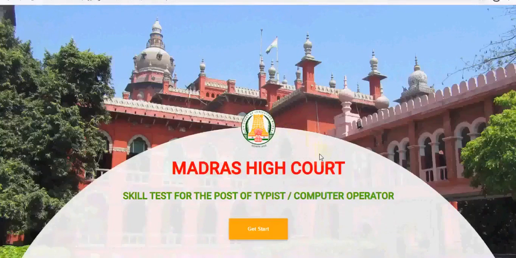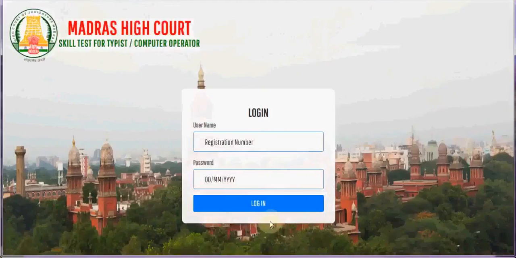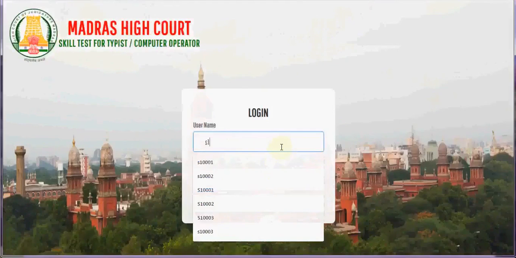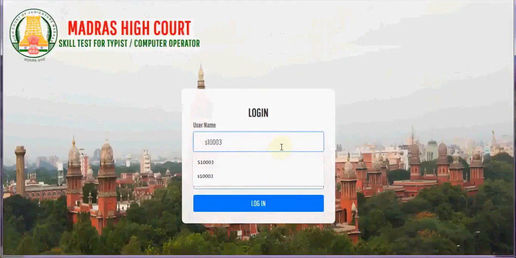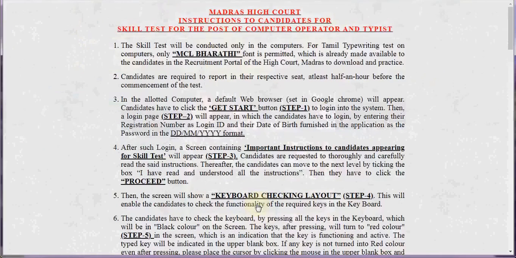A default web browser page appears. Click Get Start. A login page will appear. Enter your registration number as the username. Enter your date of birth as the password. Click Login. An instruction page will appear.